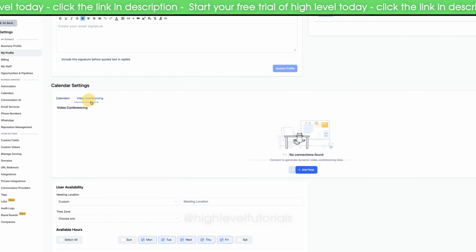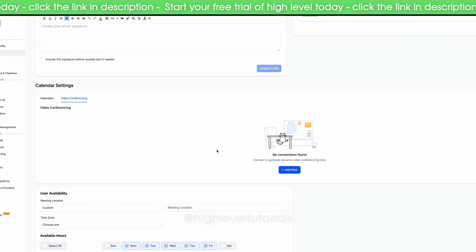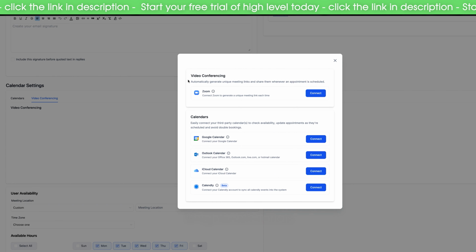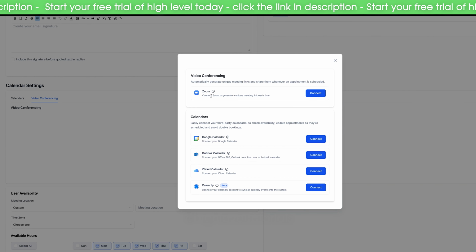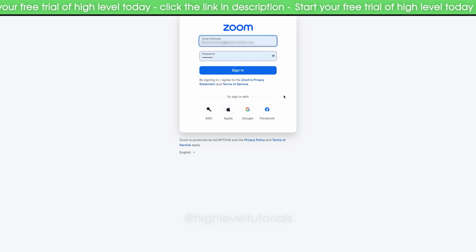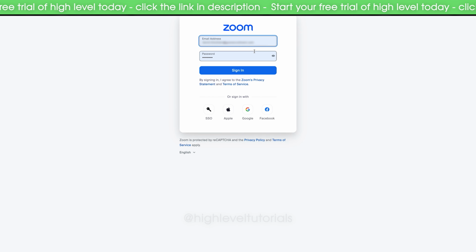Similarly to calendars, you also have the option to integrate video conferencing tools. As of right now, the only video conferencing tool we have available is Zoom. So if you have a Zoom account and that is the preferred platform that you take your video conferencing calls from, you can go ahead and click on Connect. It'll open up a new window prompting you to sign into your Zoom account, and then you can follow the steps within there to integrate your Zoom account to the software.